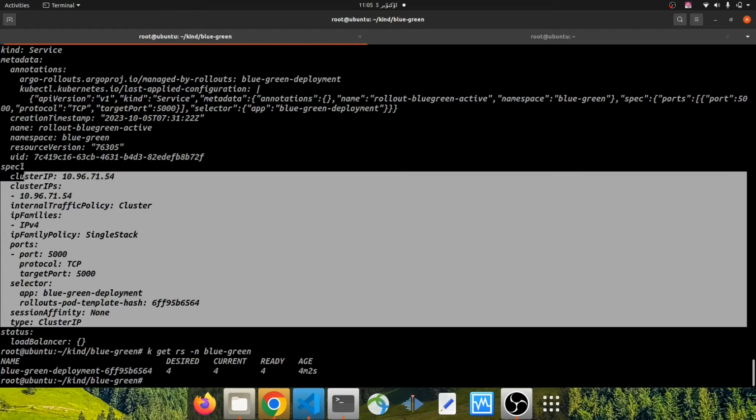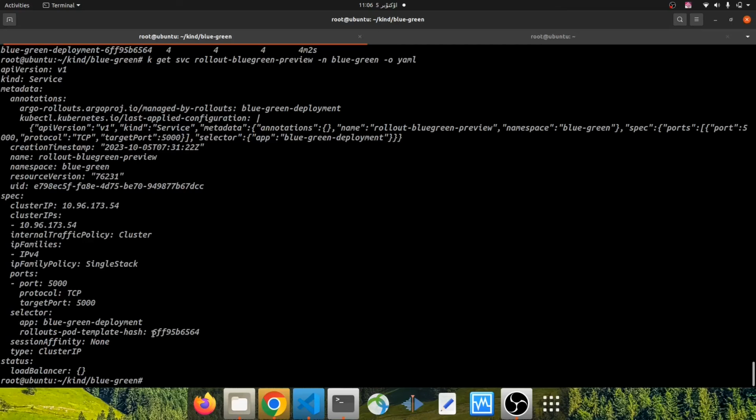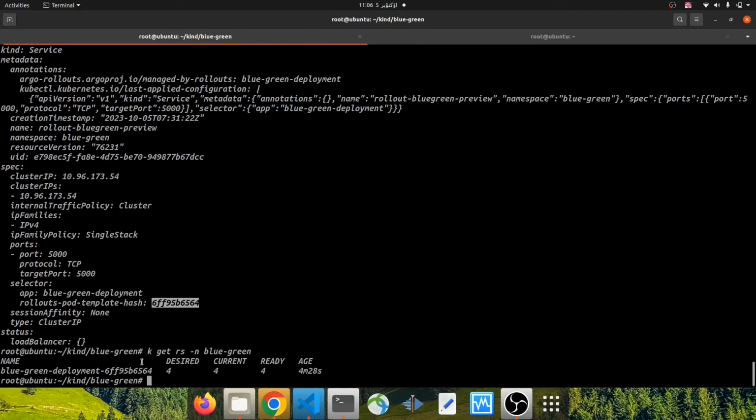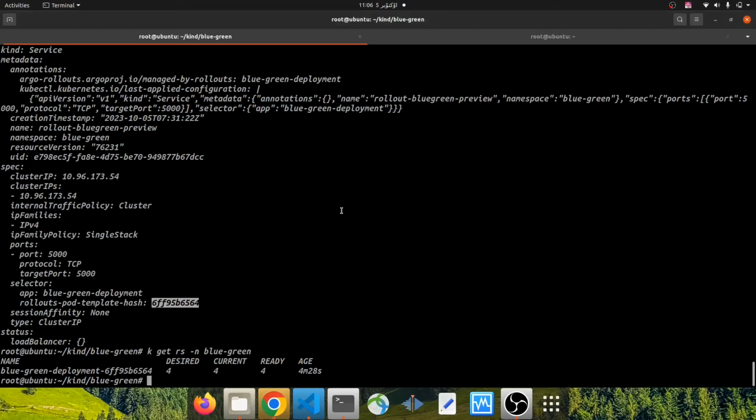It was about the active service, but what about the preview service? Rollouts blue-green preview. Yes, the preview service is pointing to the replica set related to the first version of the application. Okay.